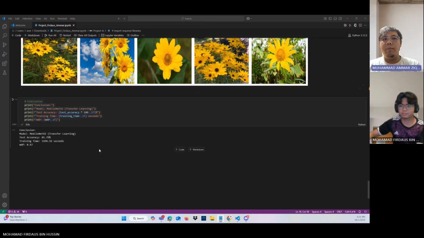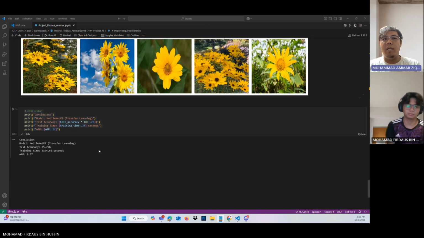Okay, so to summarize our MobileNet V2 model, it achieved strong performance with an 85.79% test accuracy, a reasonable training time of 3,194.56 seconds, and a MAP of 0.67. This shows that the model is robust in making predictions across multiple classes, and transfer learning has enabled us to efficiently use a pre-trained model to solve this classification problem effectively.